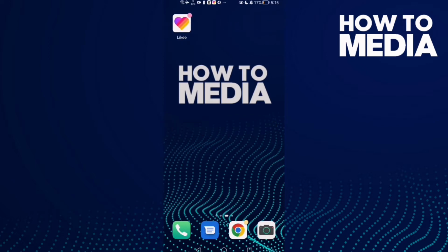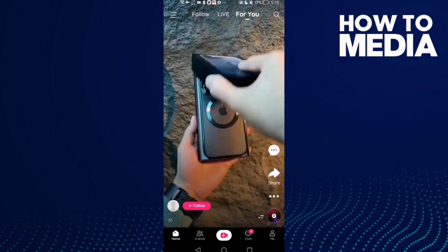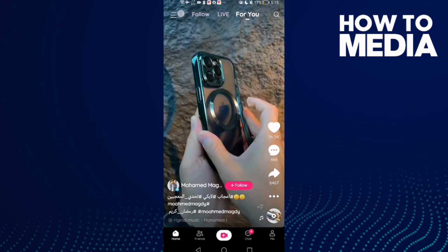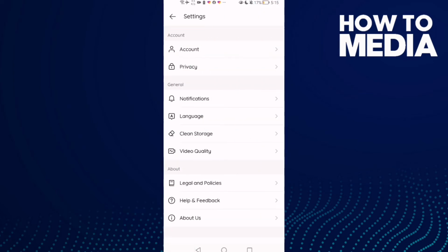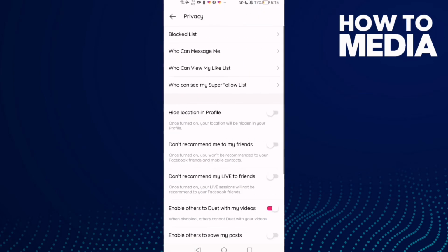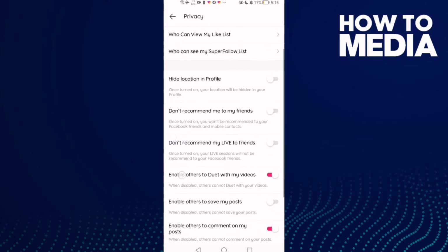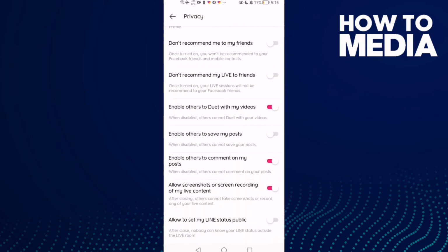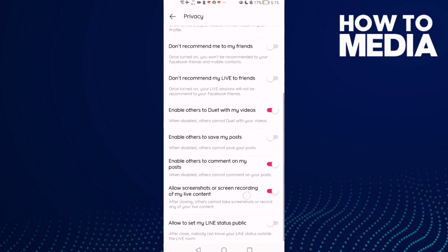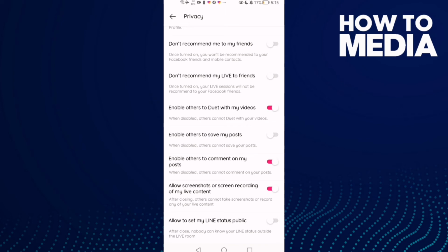First thing, go to Likee app, click these three lines at the top corner and then click settings, and here you will find privacy, and then just scroll down until you find this one, allow screenshots. All you need to do is just, you will find it like that, and then just click here and you can turn it on.